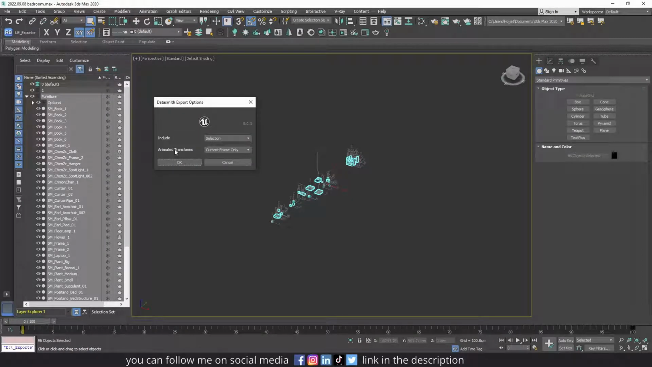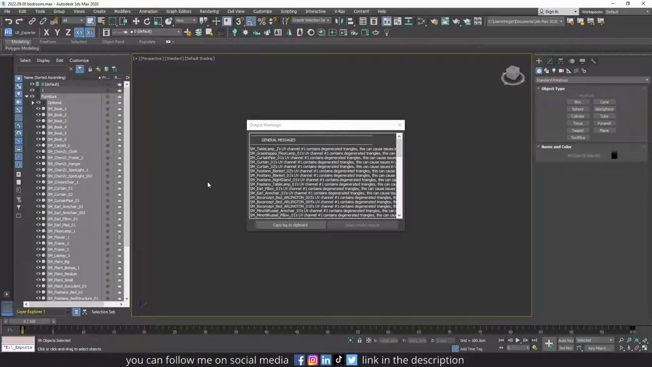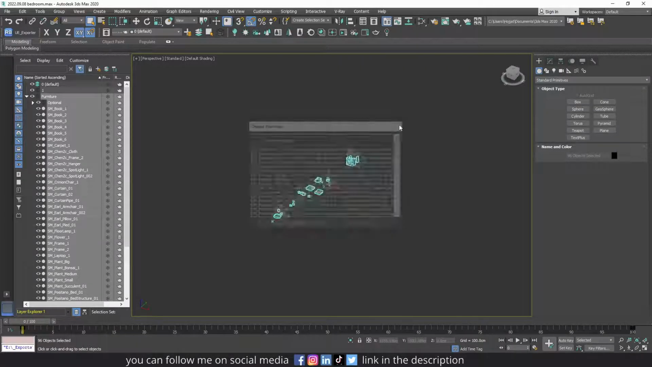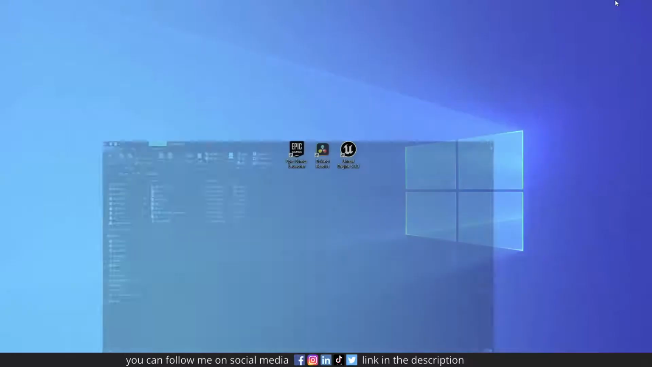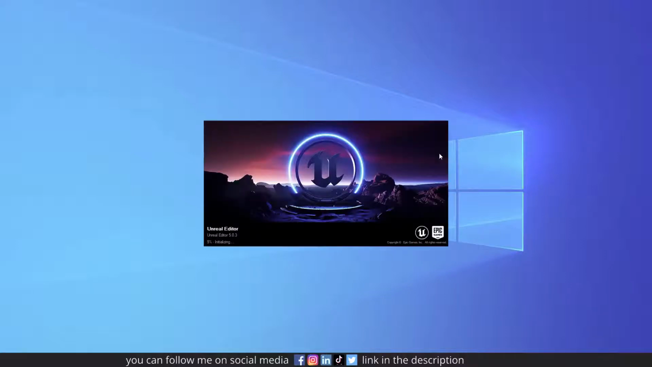When this window opens, just click OK. If you have an animated object in your scene, you can select the active time segment so the animation will be exported too. But we don't have that, so the default setting is just fine. Now it's gonna take some time to export the files. It took a few minutes, but the export is finished. Now let's close this warning dialog and let's minimize 3ds Max and let's open Unreal Engine and create a new project.